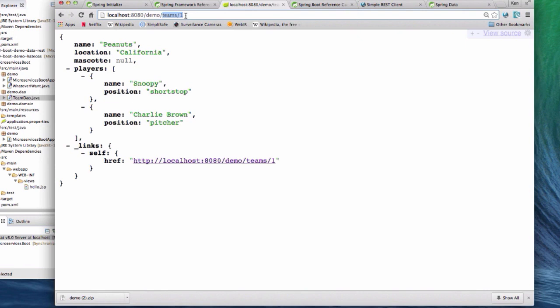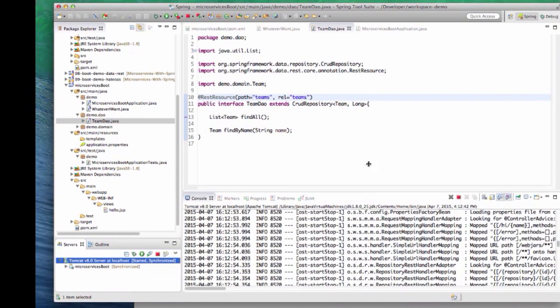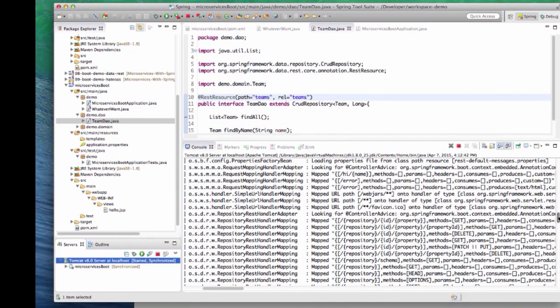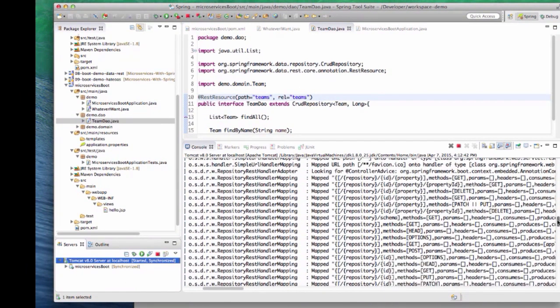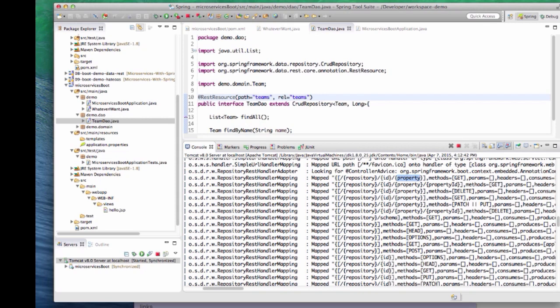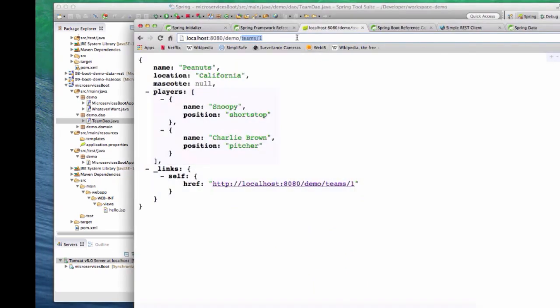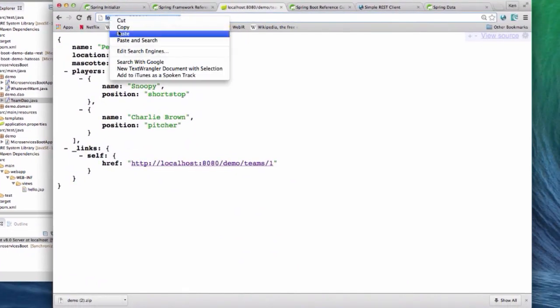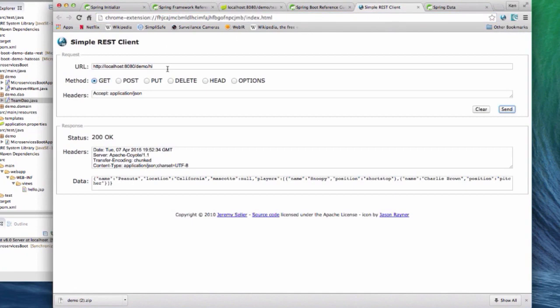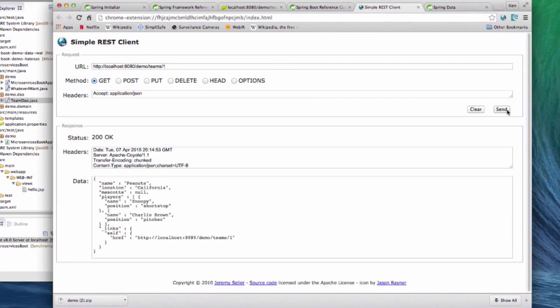If I take a close look, you can see Spring Data REST is actually generating a number of mappings keyed by the repository, the ID, the property that we're looking for, things of this nature. So there's a whole bunch of methods for get and head and options and post. I could use a post if I wanted to. In fact, let's have some fun with that. Here is teams 1. Let me go over to my REST client here. And I would like this in JSON, so I'll just go ahead and do a get there.